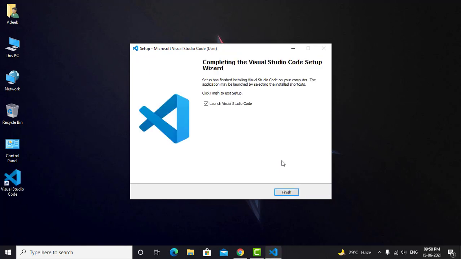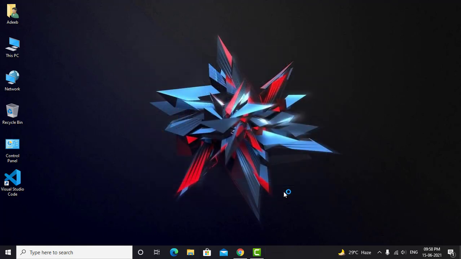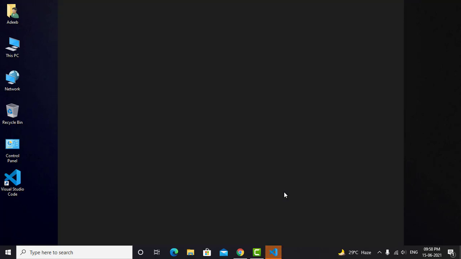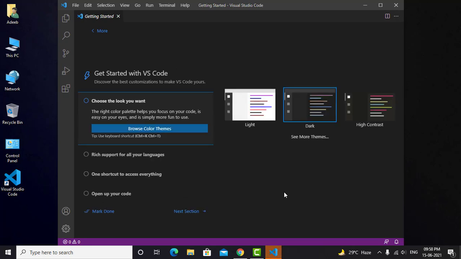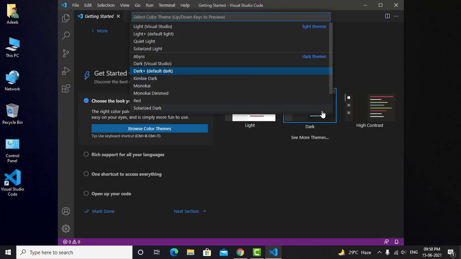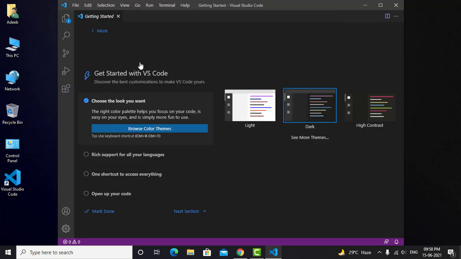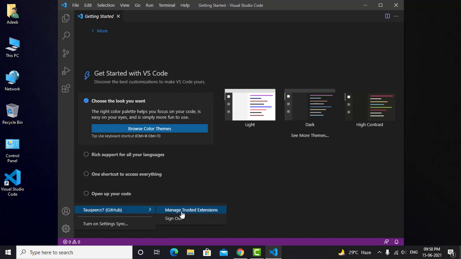Now let's finish the installation. So here is the start menu of Microsoft Visual Studio Code. Here you can select your theme, right? I prefer to select a dark color. Like this one is the most preferred one. I have recently installed and uninstalled the software.